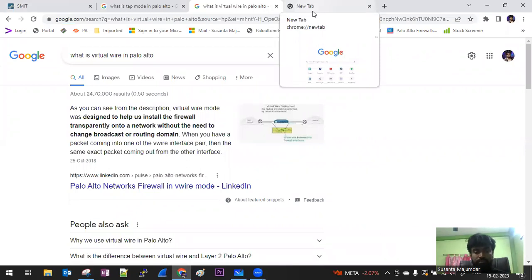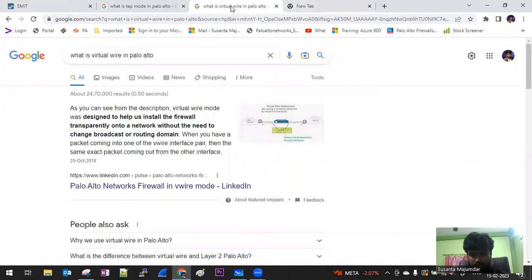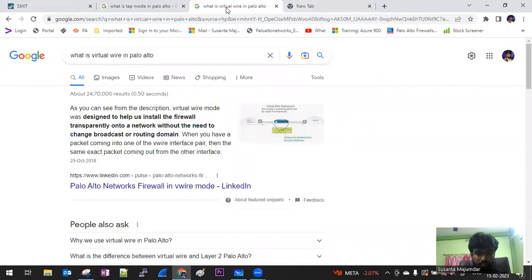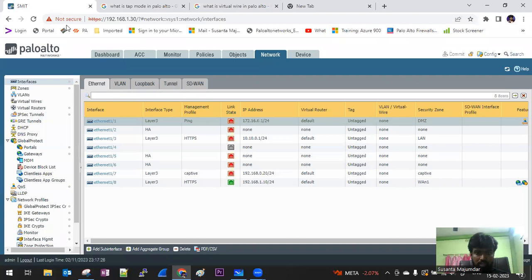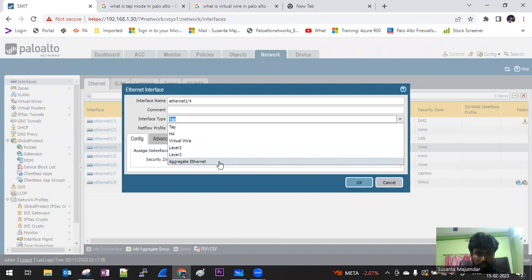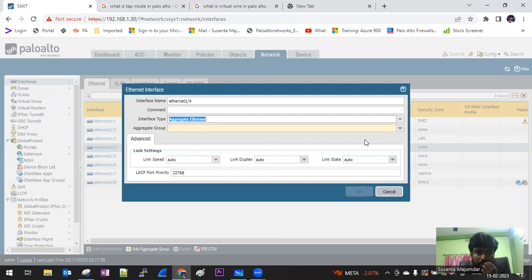Another question is, what is the scenario where we use tap mode and where we use virtual wire? That also covers those answers. So these five questions you have to learn and understand. And now I am talking about the aggregated interface. You can see there is an aggregated interface. If I'm using tap mode and doing this with an aggregated interface, then I have to create an aggregated Ethernet.